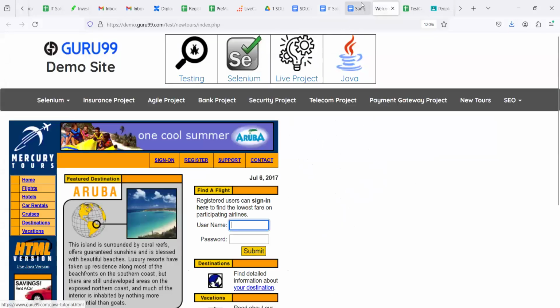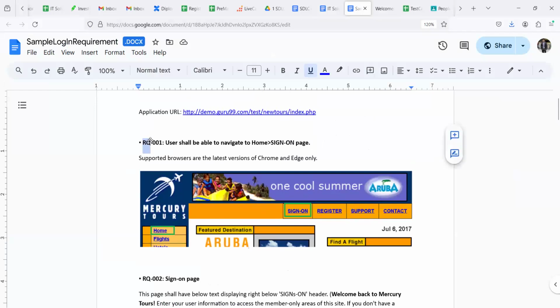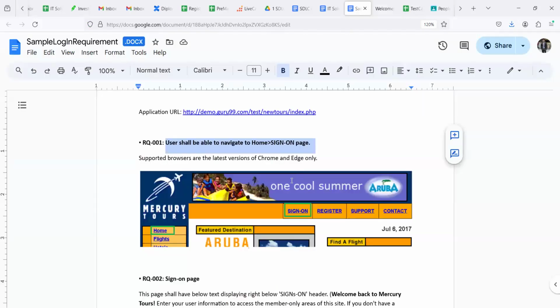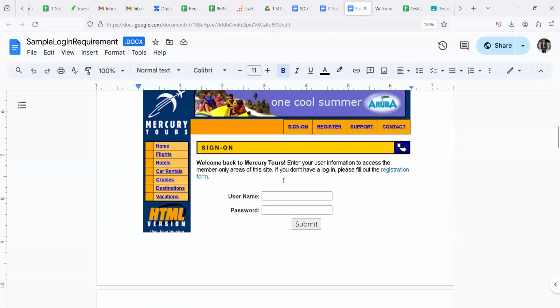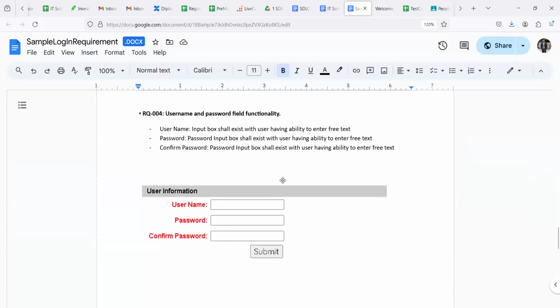So to build this application, we need to have the requirement. And where is the requirement? It's right here. So look at the requirement. We have RQ001, requirement 001. User shall be able to navigate to the home page, then sign on page. Now, for this entire application, we would have to have at least a couple of hundred requirements, but unfortunately, we don't have time to go through the entire 200 plus requirements. We selected just a few, maybe 3 or 4: 001, 002, 003, 004. That's it. So 4 requirements.